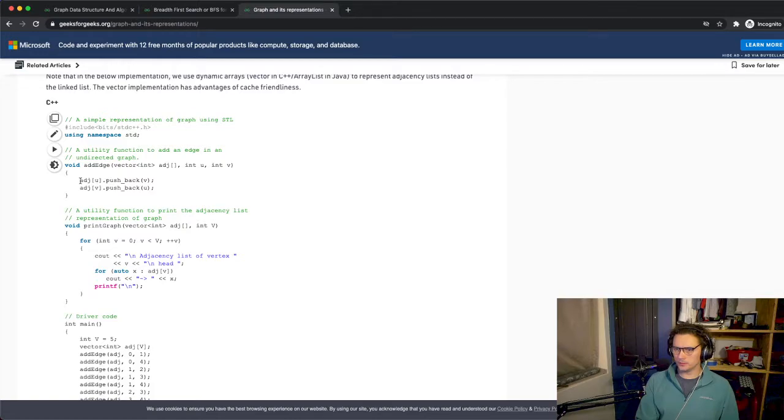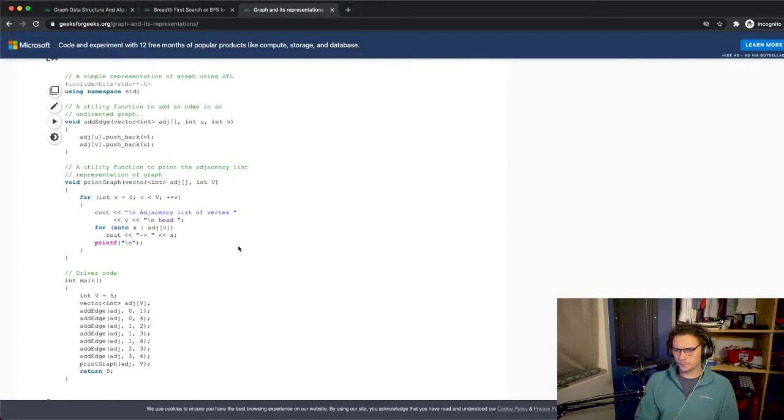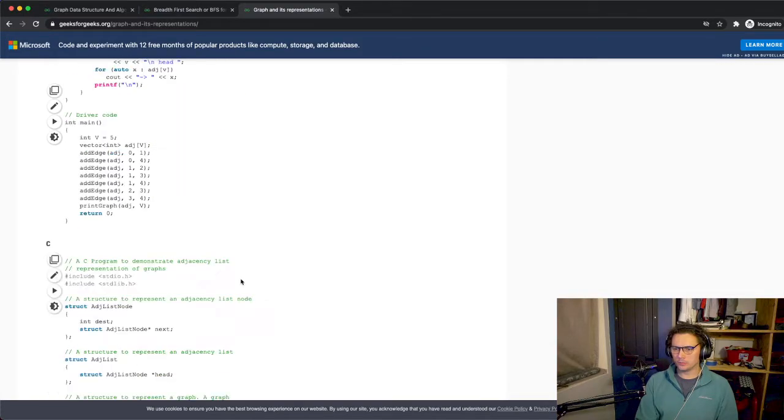All right, the C++ is simple. Well, short, succinct, I'll say. Maybe not simple. Add edge. Okay, so they're passing the vector, the length of the vector, or the amount. Not sure what the capital V is. 0 and 1. Then it prints it.